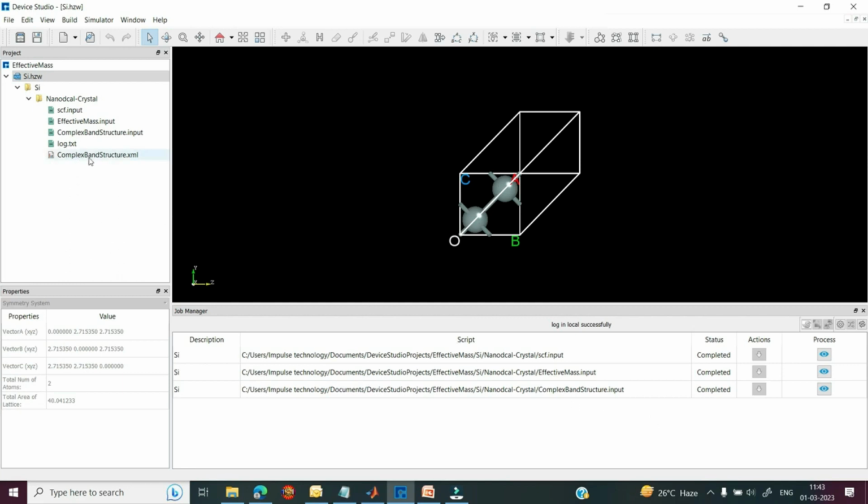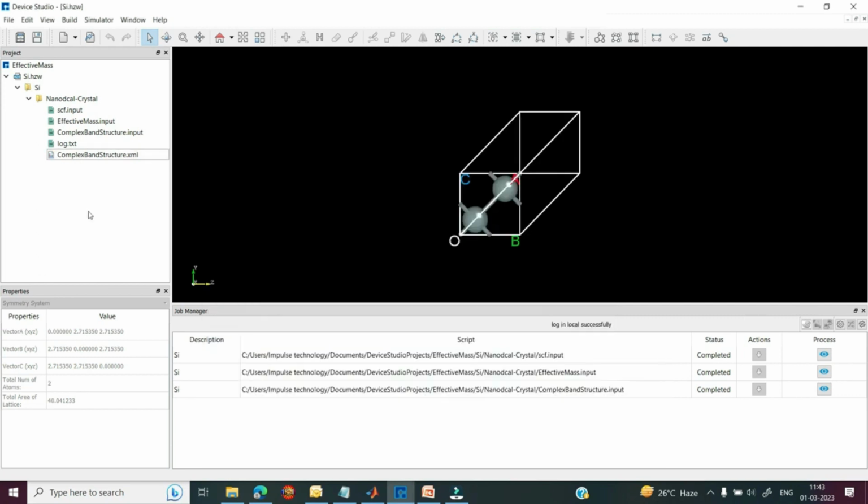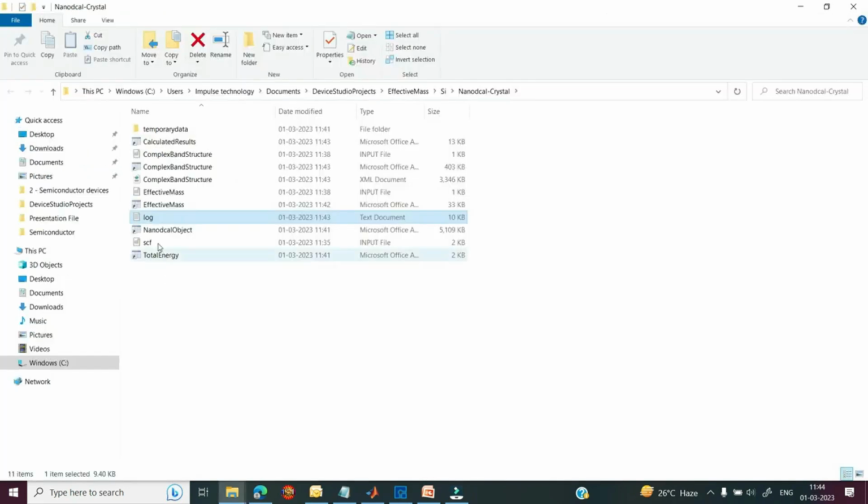Here you can see this is the complex band structure.xml file. Select this complex band structure, right click and click on show view. Here you can see this is the complex band structure. For the effective mass output file you can select this log file, click on open containing folder, and here you can see this is the effective mass.mat file, and this file will open in MATLAB.